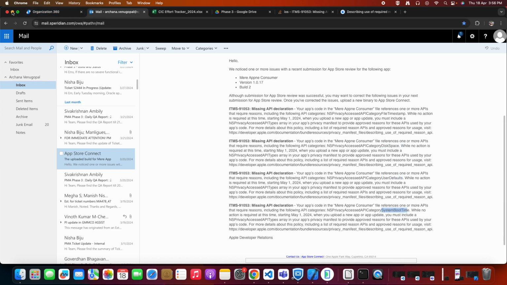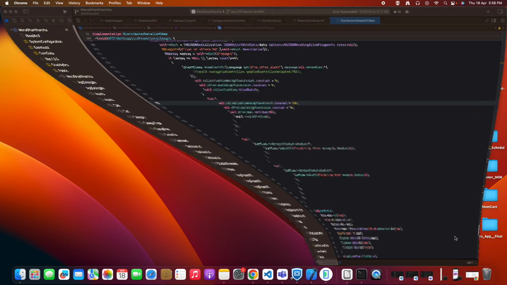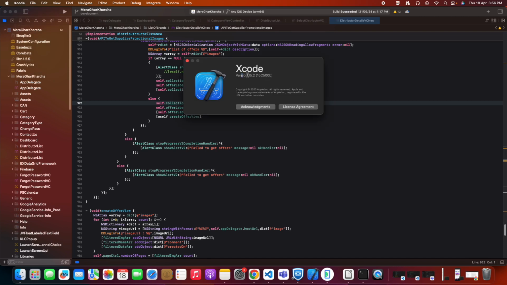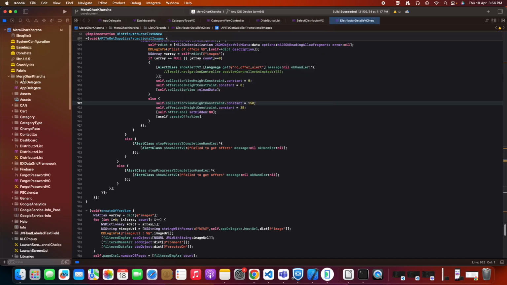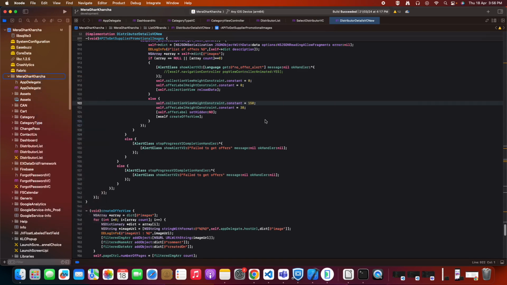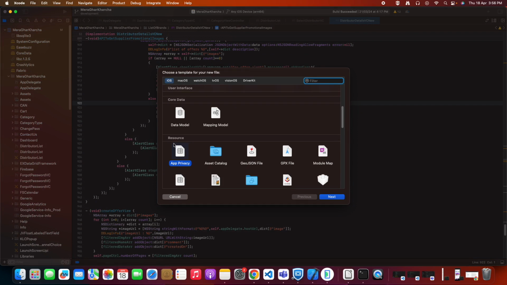In order to fix this, we will have to open the project in an Xcode version which is greater than 15. Here my current Xcode version is 15.2, and inside the main project folder, right click on it, click on new file, scroll down, and under the resource category we have app privacy. Select that and click on next.